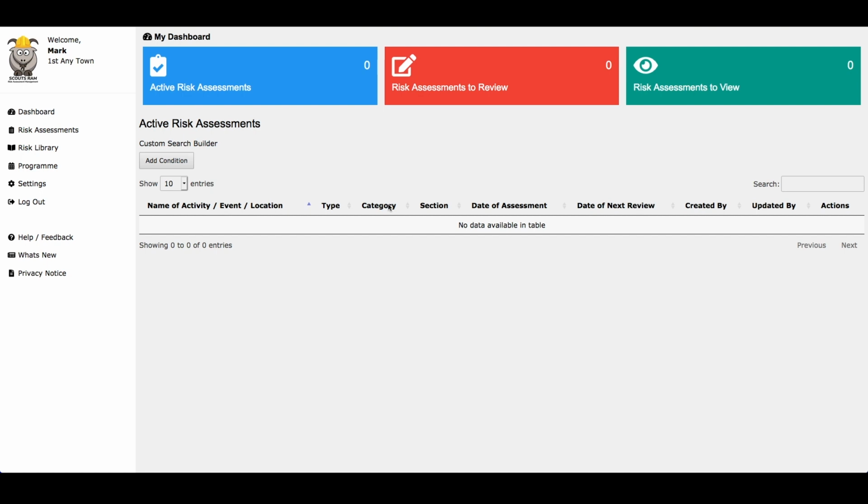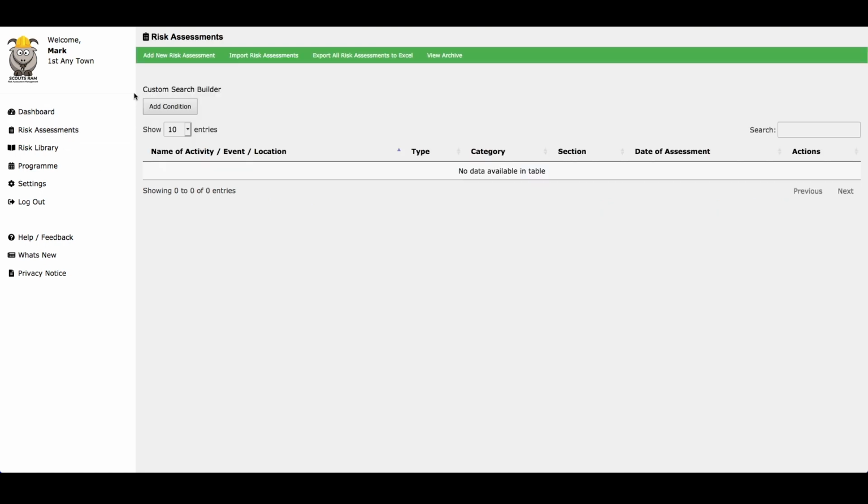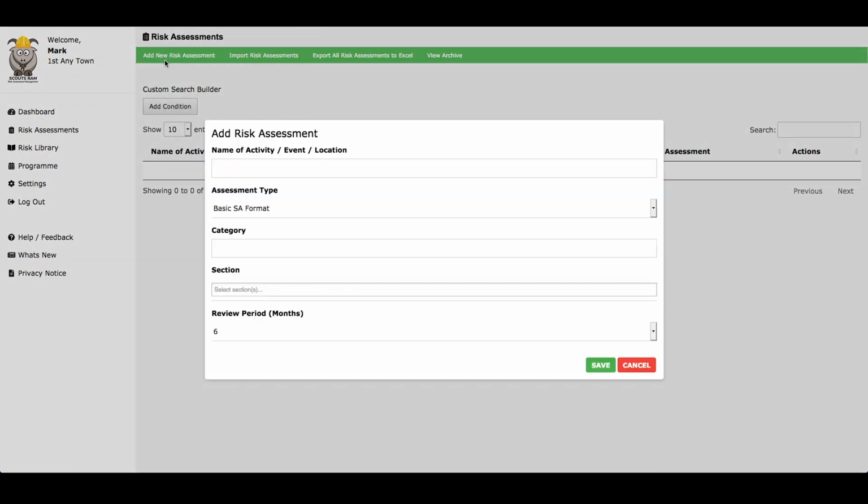In this video, we're going to look at how to create a risk assessment. So if we go ahead and go into the Risk Assessments tab, at the top we've got the option to add a new risk assessment. So here we can start filling in the details of the risk assessment.